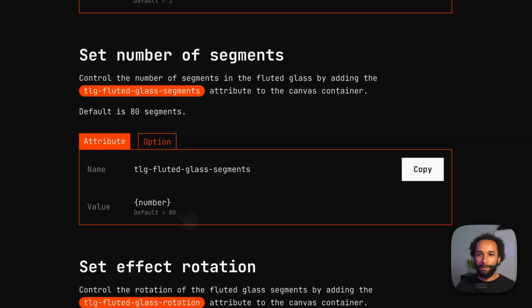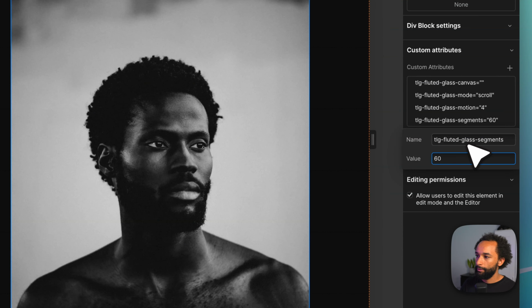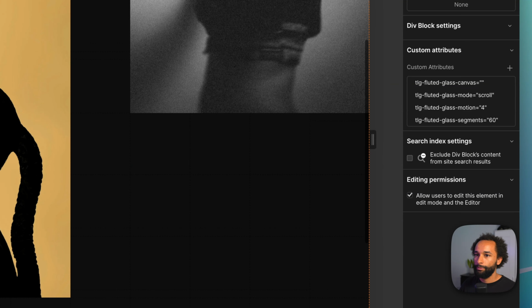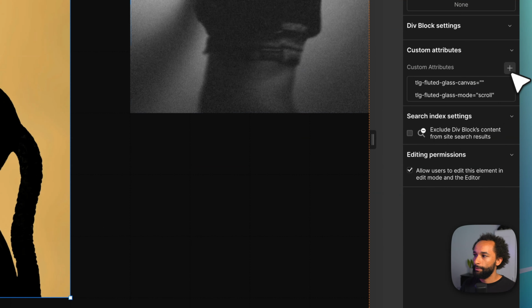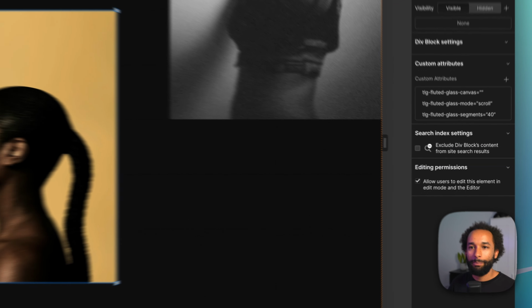Then we have the attribute for the number of segments. And again, the default is 80 here. So if I lower the number, each segment will be bigger. Or if I increase the number, each segment will be smaller. So for this last one, I'm gonna try with 60. So they'll be slightly larger. And for the second image, I'm gonna do 40. So the segments will be a bit bigger.